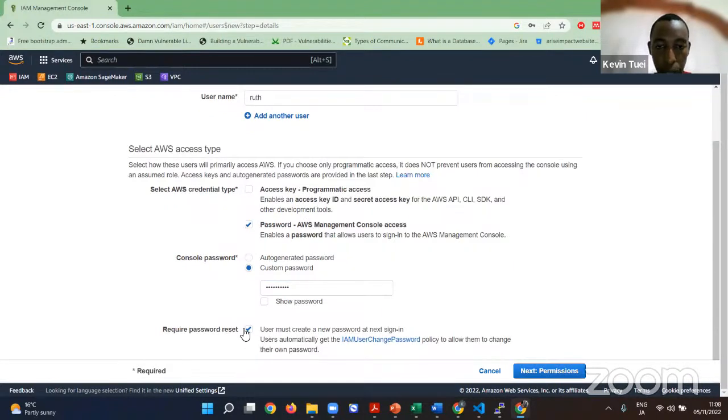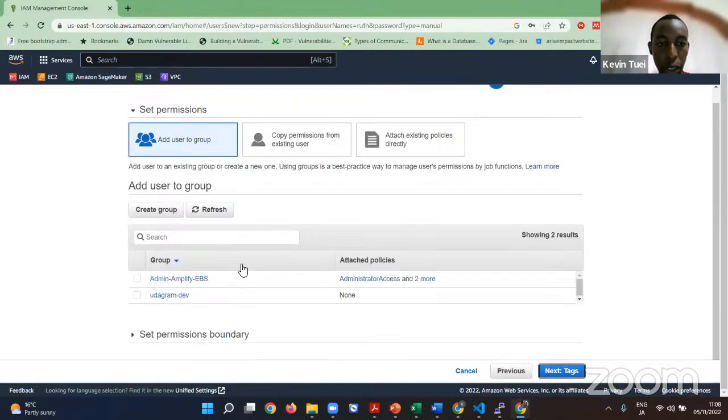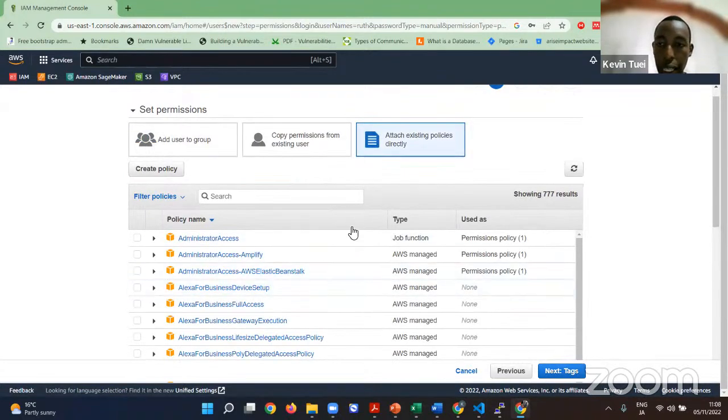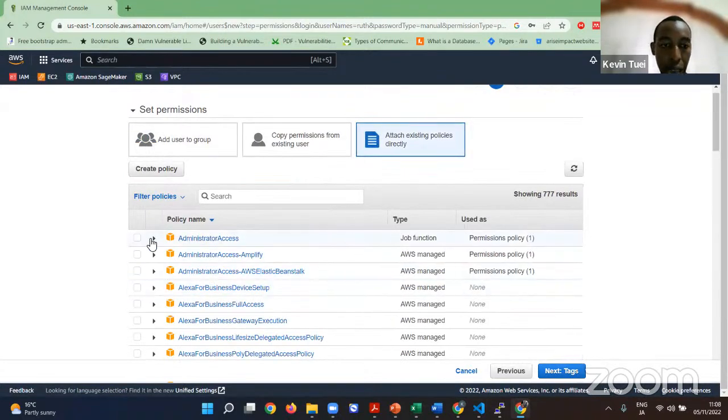Should the user must create a new password? Let me not say that. And I go to next. Then do you see this part? Add user to group, or copy permissions from an existing user, or attach existing policies directly. So you can get some existing policies. For example, I can give the user admin access.